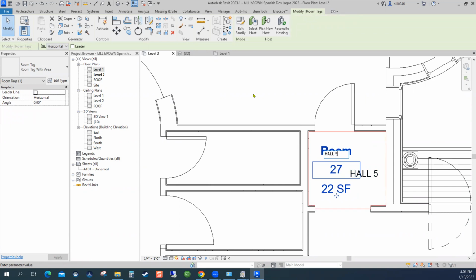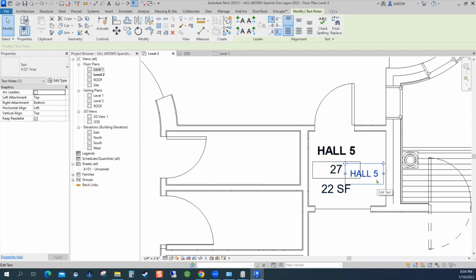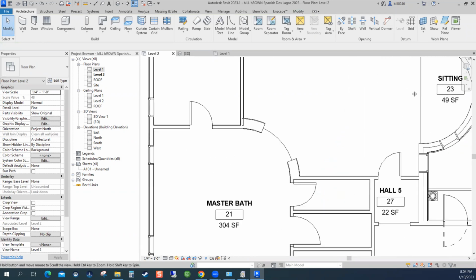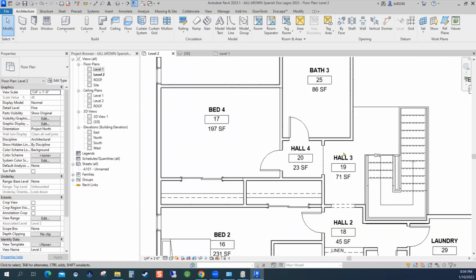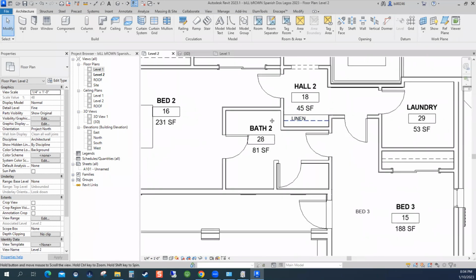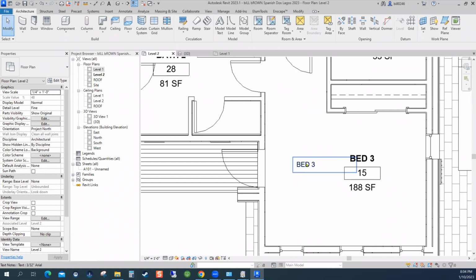So you're basically populating all of the rooms and getting rid of those text notes. I don't want to see any of the room text notes there. There'll be a couple of text notes hanging around, like the linen, for example. That's not a room, so you can leave those there. But any of these, I want those gone.